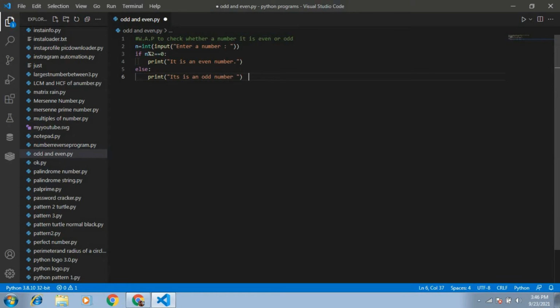Now here the program will check if n mod 2 is 0, mod being the remainder. If the remainder is 0, that means the number is divisible by 2, and for that it will print the number is even. If it is not, then it will print odd.